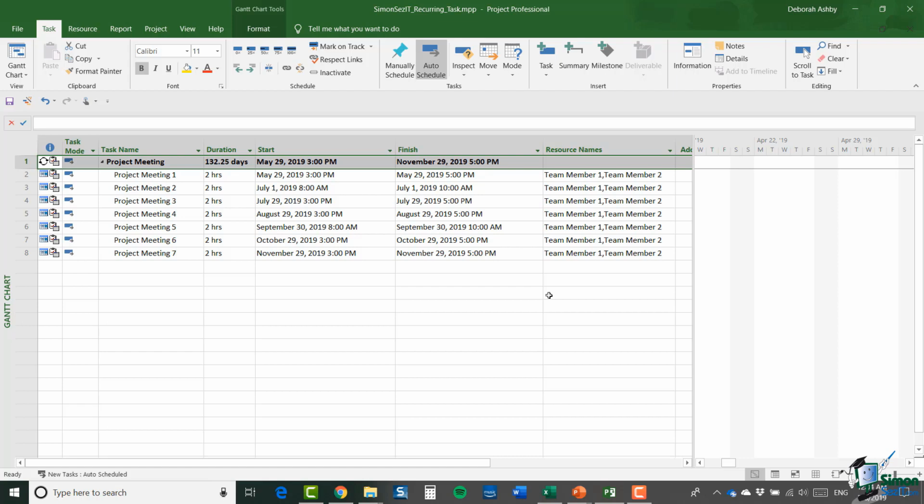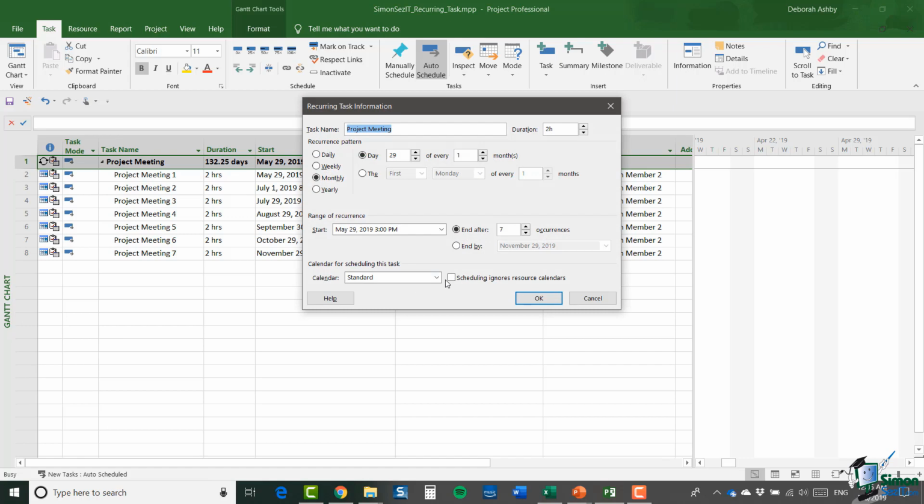And perhaps just one other thing, going back to when we actually created this task, one of the options towards the bottom, if you remember, was we selected the calendar for scheduling this task. So scheduling ignores resource calendars. So let's suppose that you actually assigned the resources to this task and one of the resources was on holiday on a particular day. They were having some annual leave. If all of the resource calendars were taken into account, then Project 2019 wouldn't be able to schedule the meeting for that day. If you want to follow the principle, which will often be the case in things like project meetings, that basically you're going to schedule the meeting and anybody who happens to be on holiday isn't going to be there, then you can right click and go back into information and just check this box, scheduling ignores resource calendars. So that's it on recurring tasks.